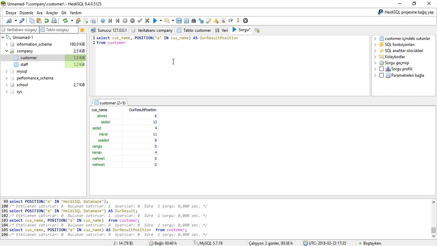I showed you how we can use left trim, right trim, trim and position commands in the HeidiSQL application.